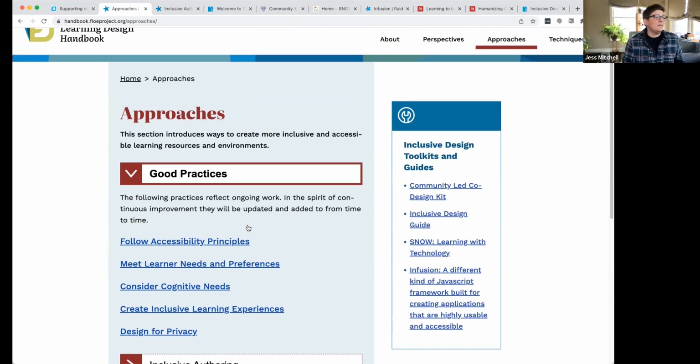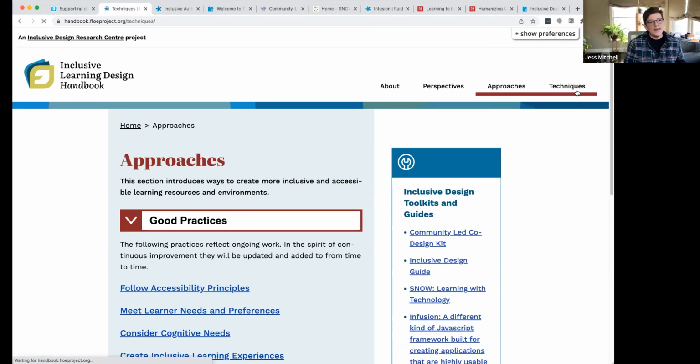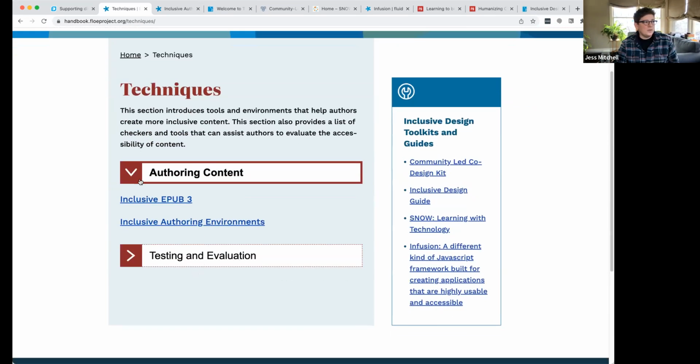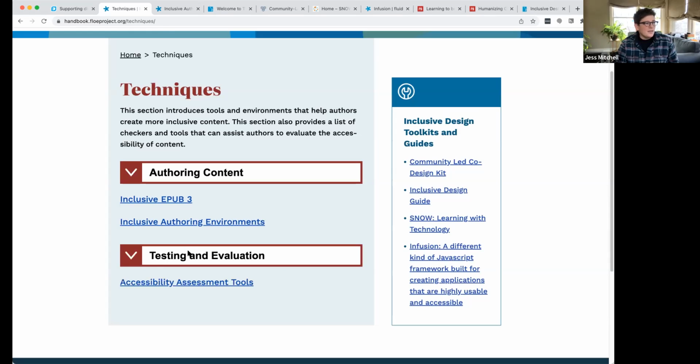So this goes into some of those approaches, and then we've got a techniques section where it goes into some of the authoring. So how to create inclusive EPUB 3, inclusive authoring environments, which wouldn't it be nice if there was just one we could all count on and then we could call it a day. There are some that are better than others. There are tips and tricks for how to do accessible content creation. And if that's something you're interested in, we can go into that a little bit, but I just want to do an overview first and then we'll dive in.